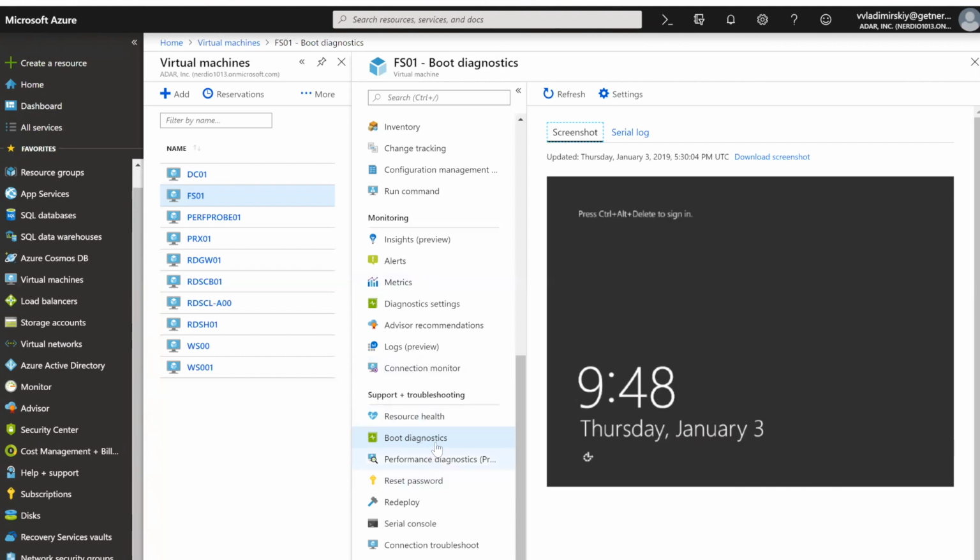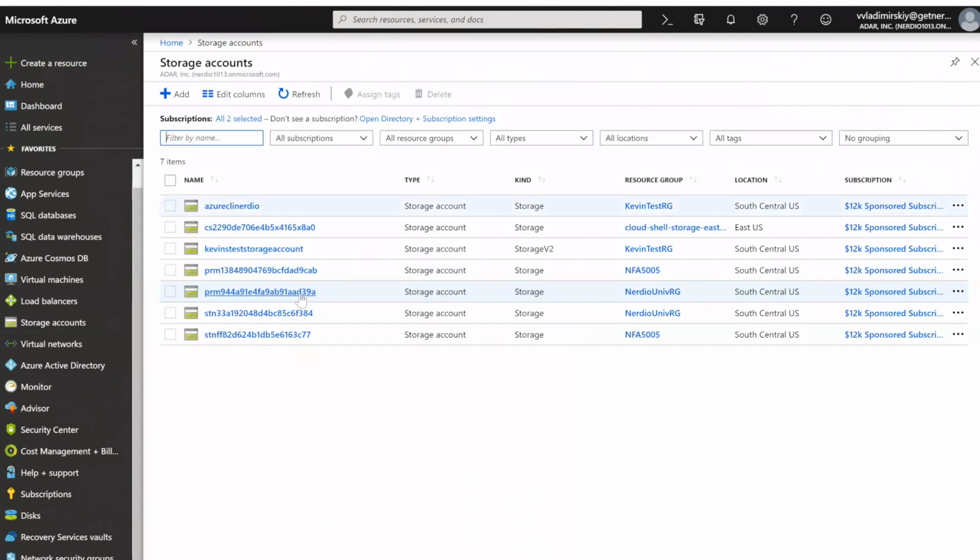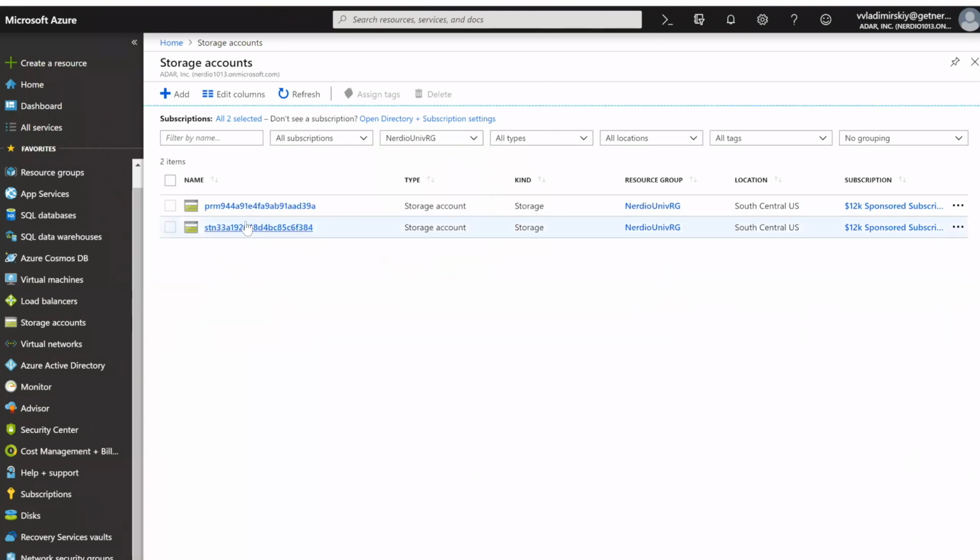The reason I'm showing you this is that in order to have a boot diagnostic screenshot, you need to tell it where to place the screenshot. And screenshots always go into storage accounts because they're not part of a disk, right? This is not a disk kind of a thing. This is an independent file, and that file gets stored inside of a storage account, and that's the reason we provision all of these things, okay?